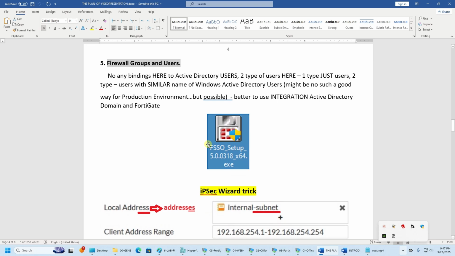Firewall groups and users. I would like to say to you that all of these users in this lab, it's only internal users created on FortiGate. There is no any connection in this lab between Active Directory users and FortiGate users. For connection you have to do some additional steps.